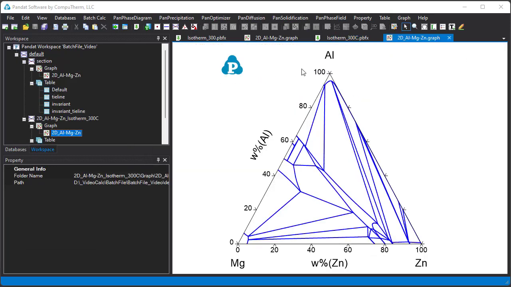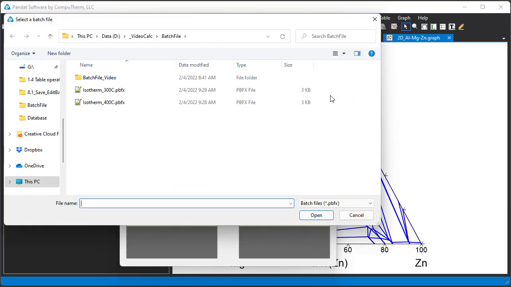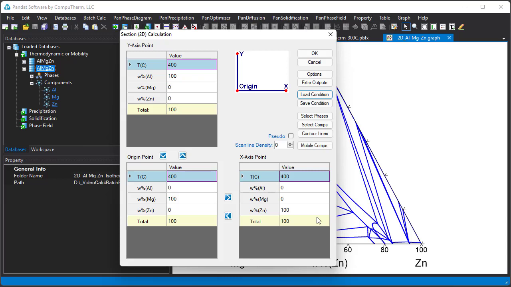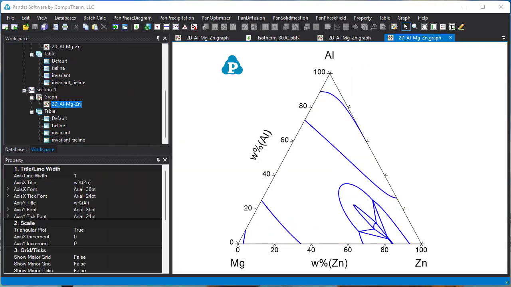One can also load the previously saved calculation condition in the Condition Setup dialog, then modify it for a new calculation. For example, we want to calculate an isothermal section at 500 degrees C. We can click this Load Condition button and select the batch file for 400 degrees C. Then change the temperature to 500 from the interface, and save the batch file again as isotherm 500C. Then click OK to do the calculation.